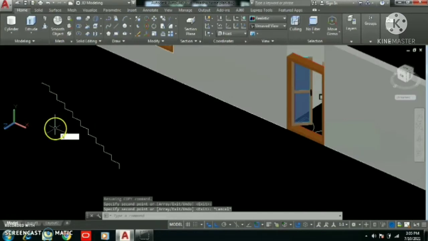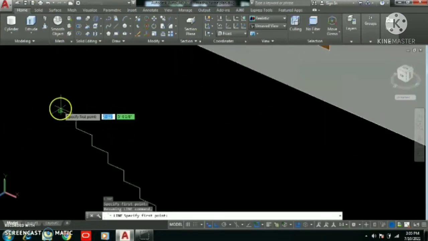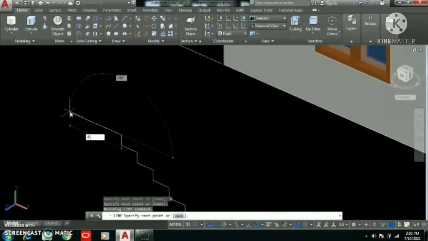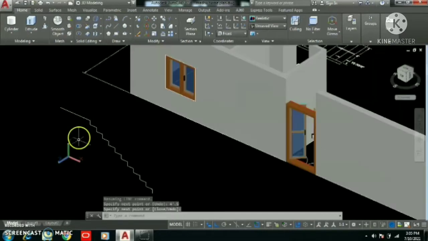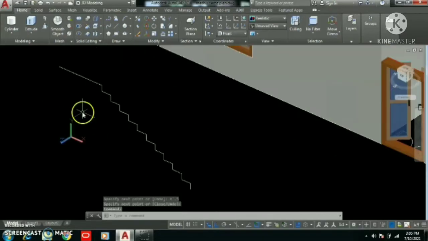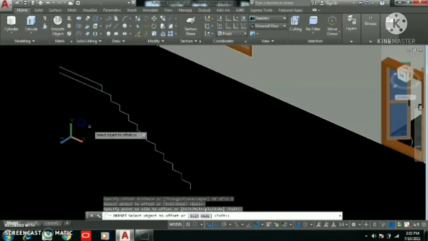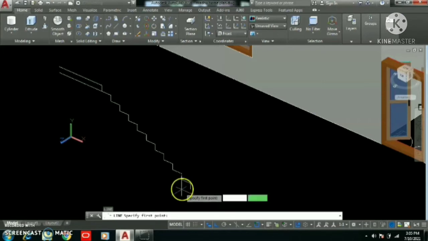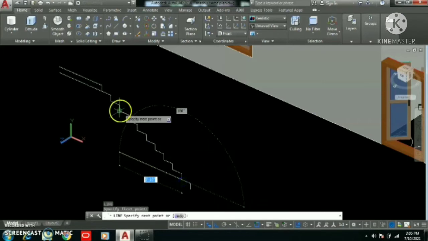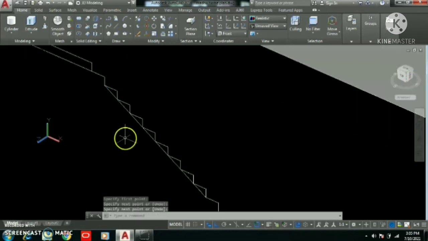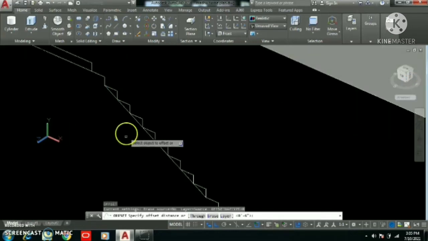We got steps. Now the landing. Using the line command, draw a vertical line of 6 inches and a horizontal line of 4 feet 0.5 inches. Offset the line by 6 inches. Draw an inclined line, make an offset of 6 inches, and delete the line.